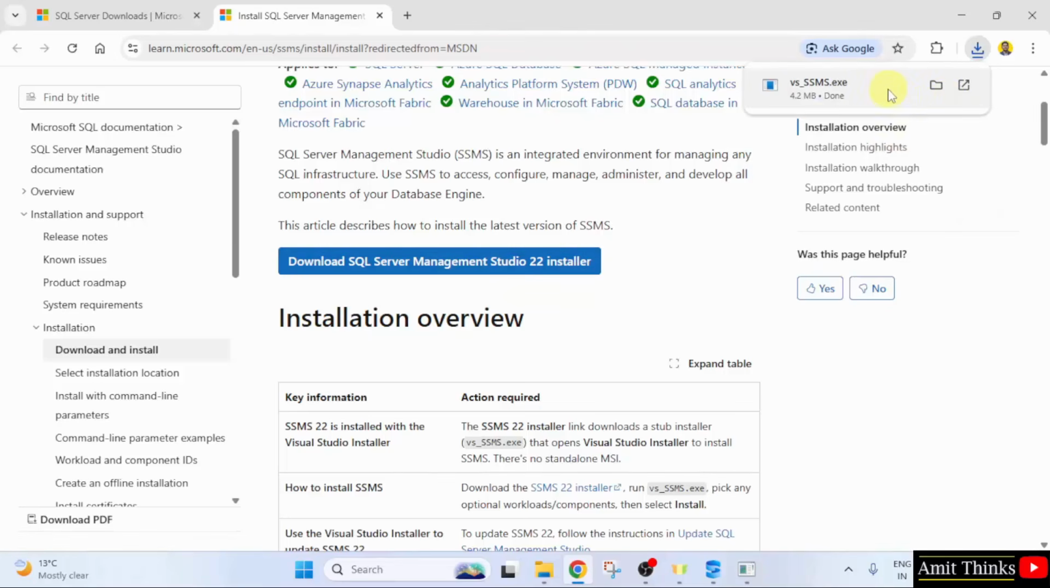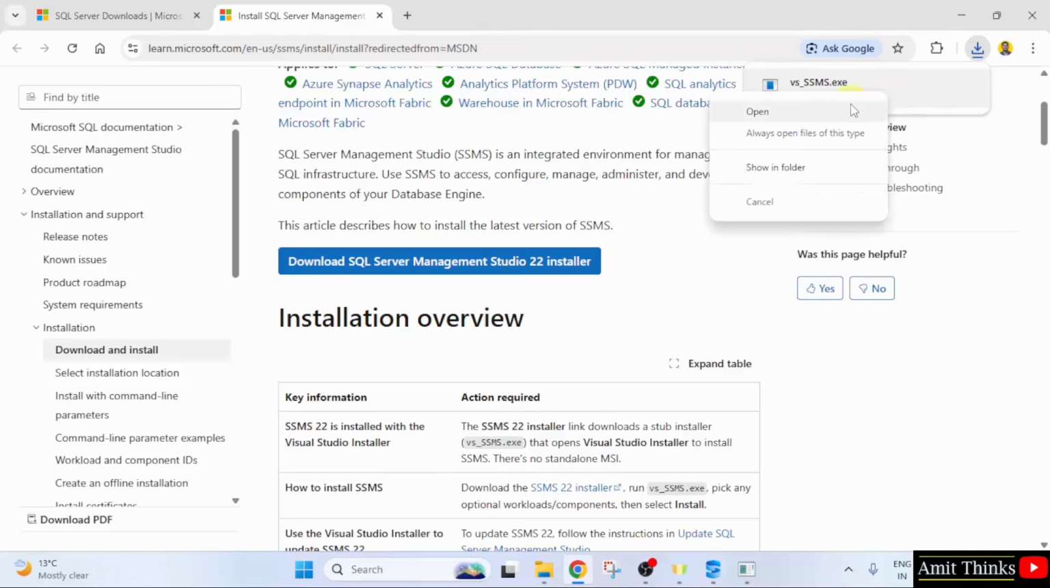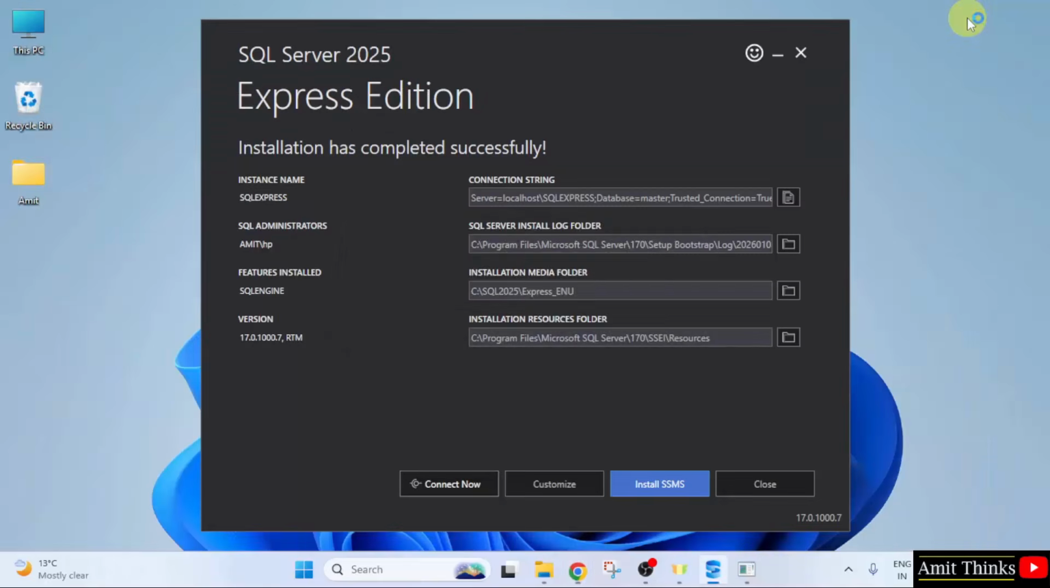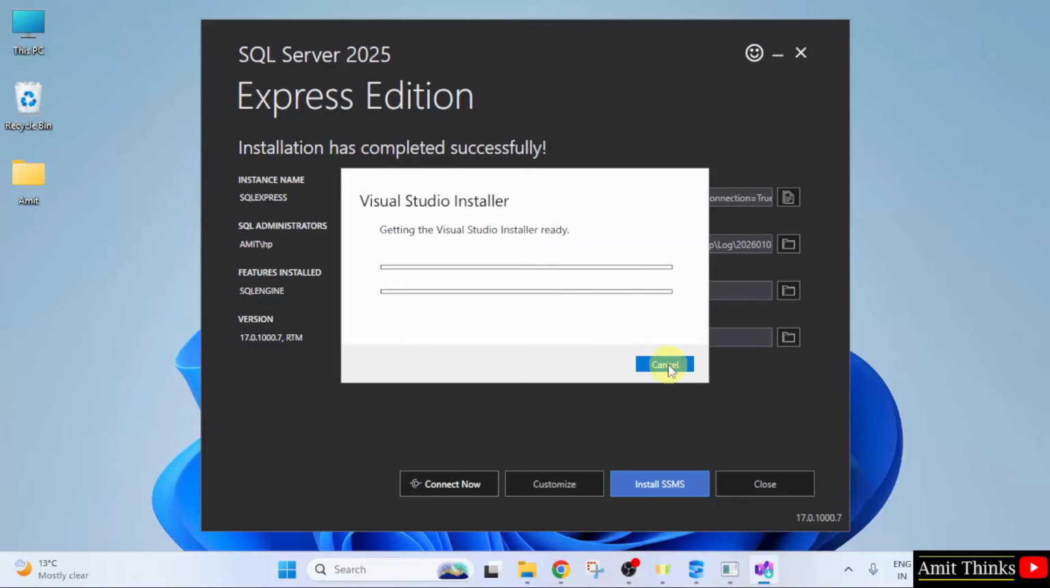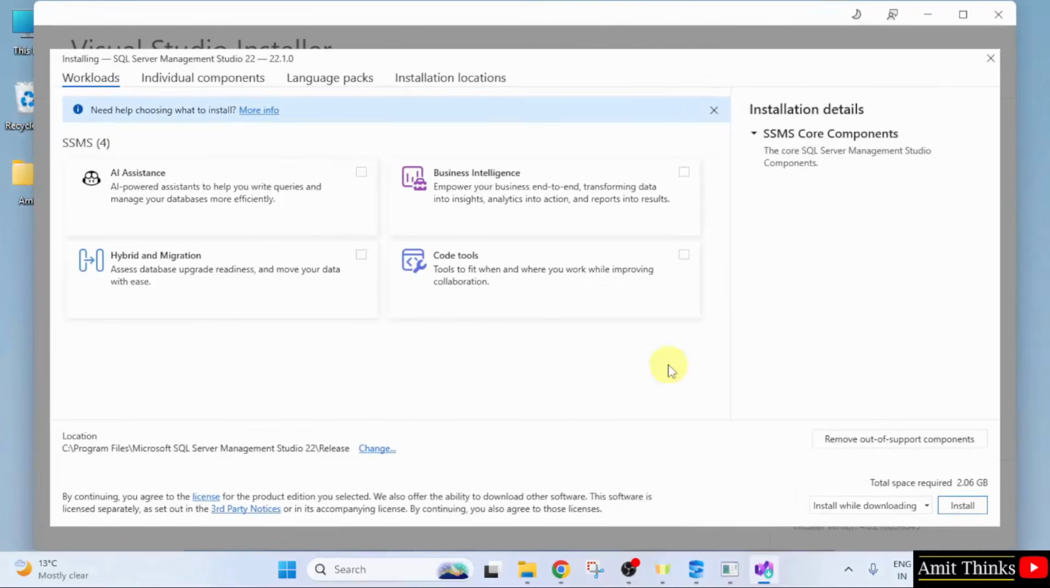We downloaded the installer file. Right click and click open to begin the installation. So here it's written click continue. Now it will get the Visual Studio ready for SQL only. Okay, so you don't need to worry, just wait. So here our workloads are visible for SQL Server Management Studio.